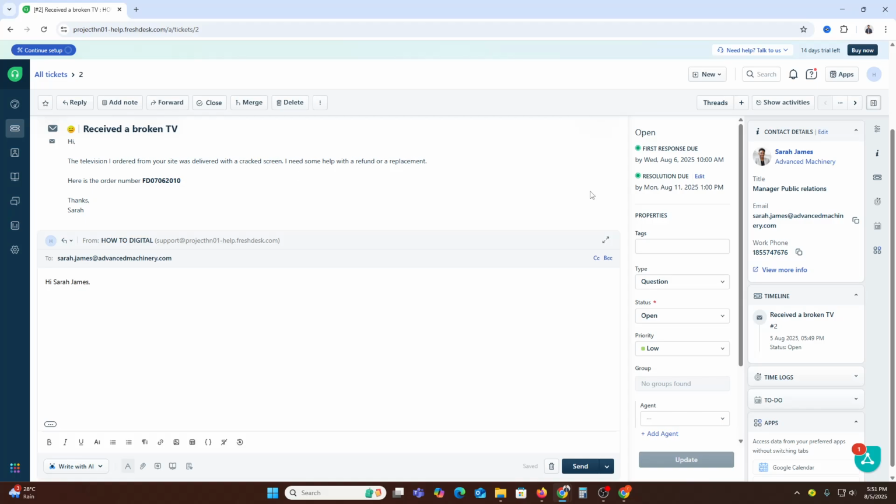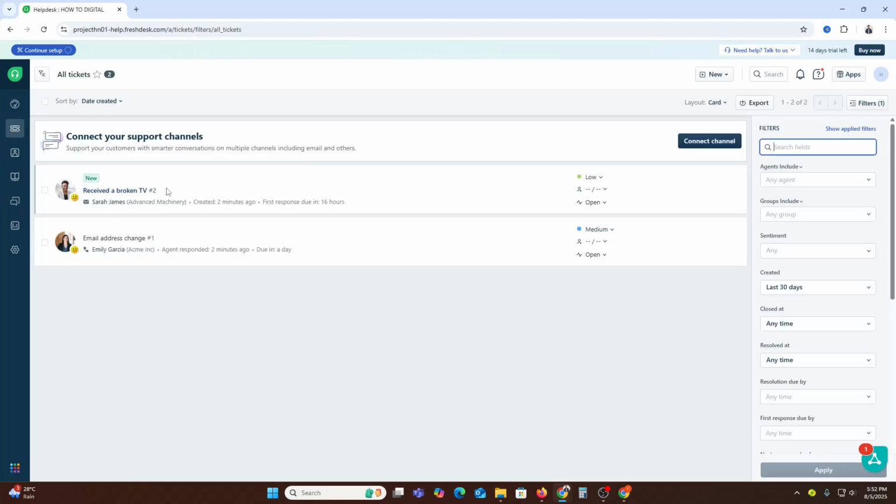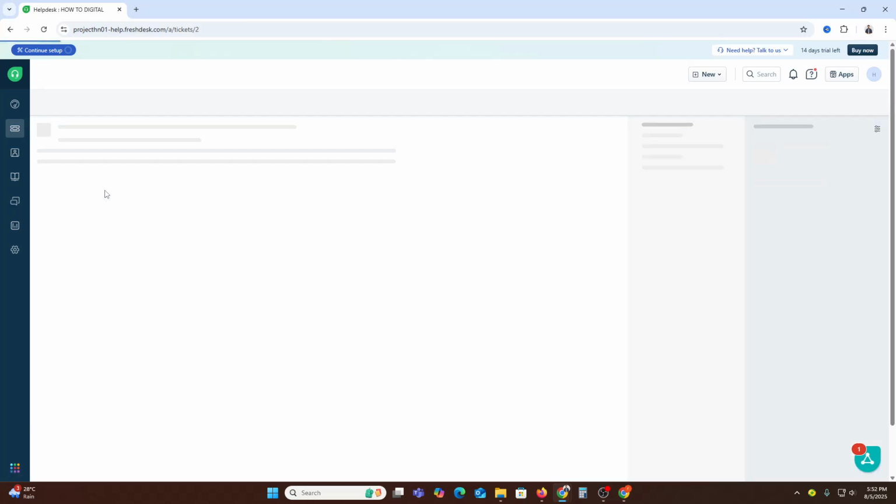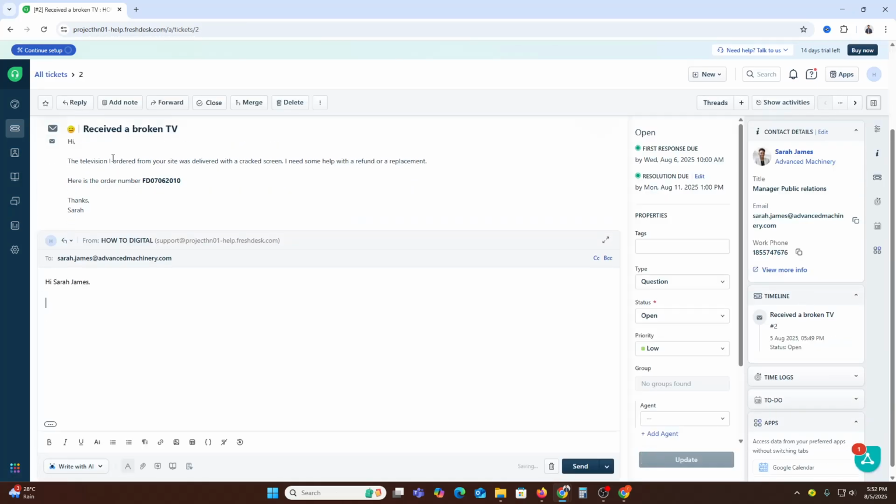Now let's talk about creating and responding to tickets. You just need to click on a ticket to open the detailed view. Like here, you just need to go over here, and if you want to see the whole overview, you just need to click this one, and you will see everything: the television I ordered from your site was delivered with a cracked screen. I need some help with a refund or a replacement. Here is the order number. Thanks, sir. So now if you want to reply to this one, you are allowed to reply in that place.